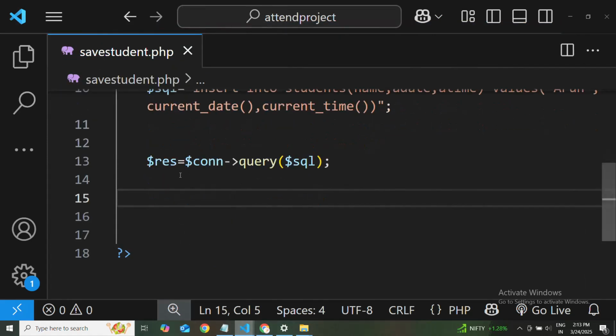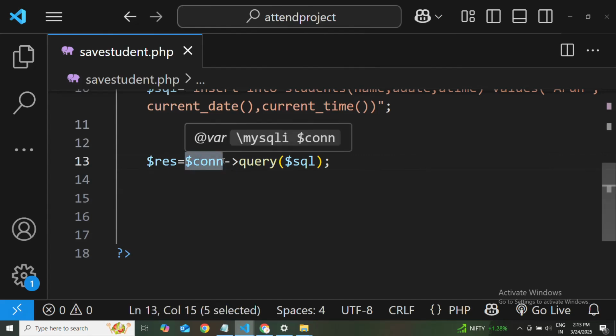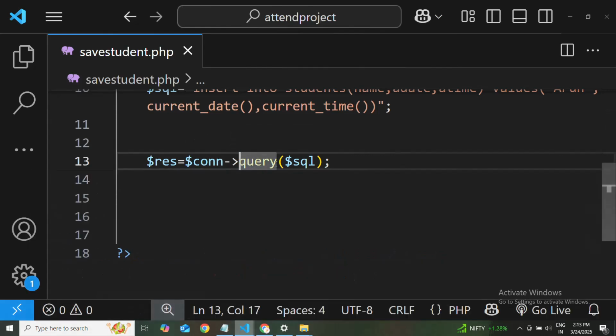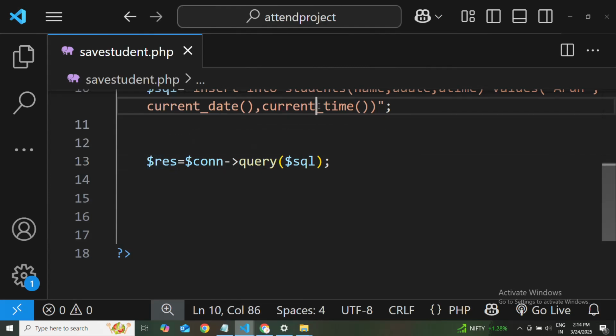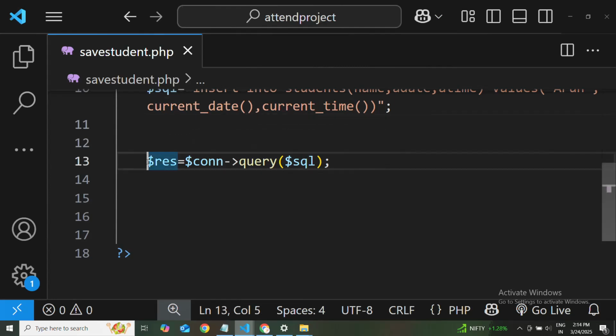So let me explain once again. This is my object which has connection details. Query is the function which is part of this object. To fetch this, I am using the arrow operator and passing my SQL to be executed as an argument. What it does, it tries to execute this query on the database and returns the result into $result.